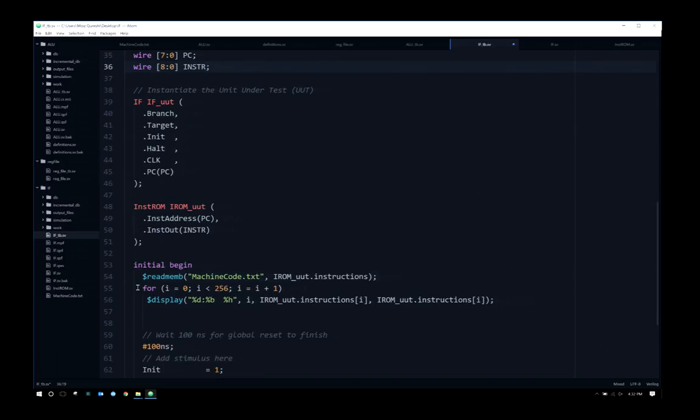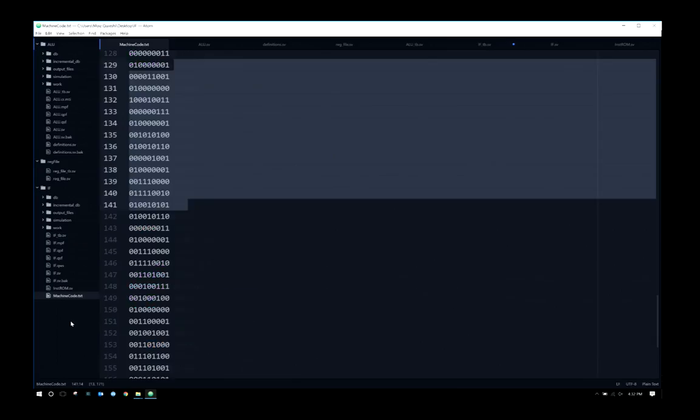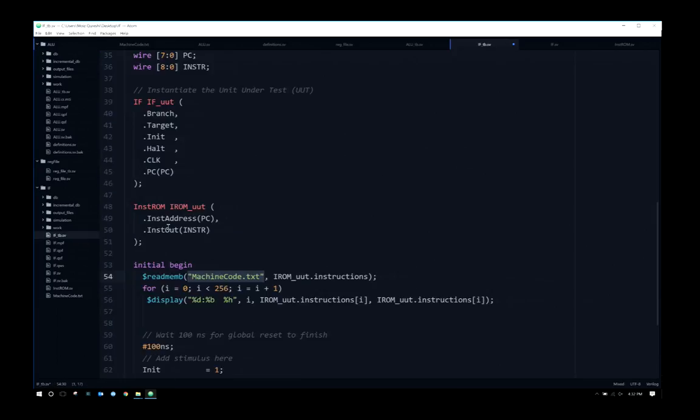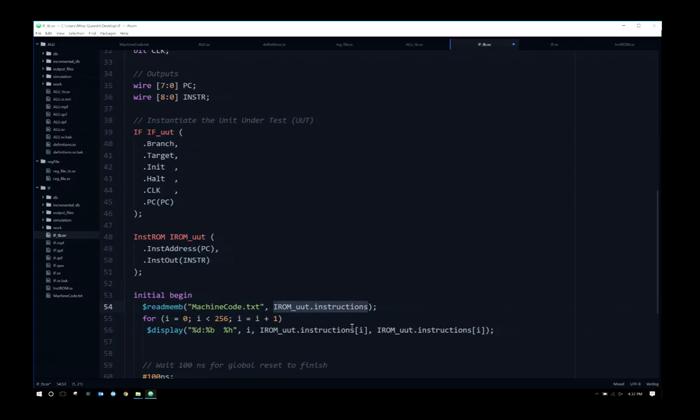And so we do a readmemb, and the first argument you want to specify is a text file. So make sure it's in the same directory as your ModelSim project. Here's my if_tb.sv, and here's my machine code file. They're in the same directory, so I don't need to do anything. That's cool. And then the second argument that you're going to give is the actual name of the instance of instruction ROM.